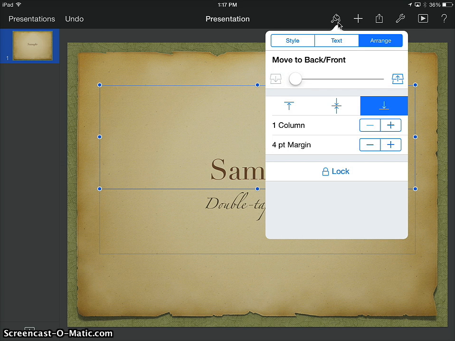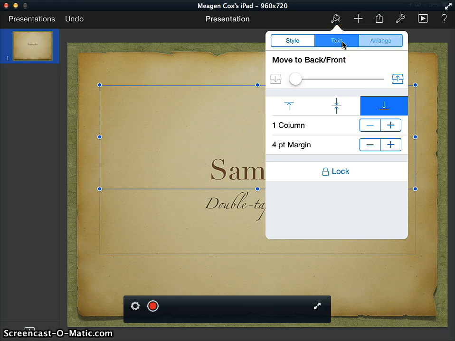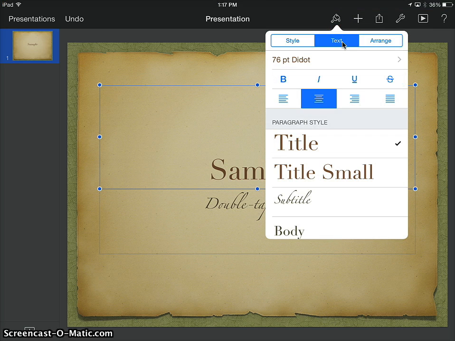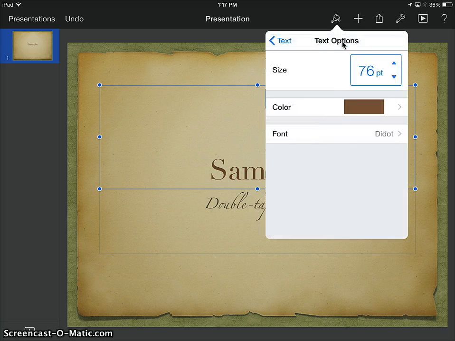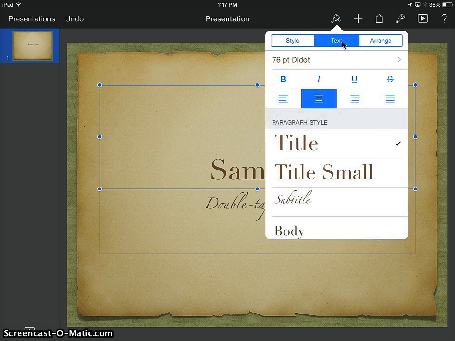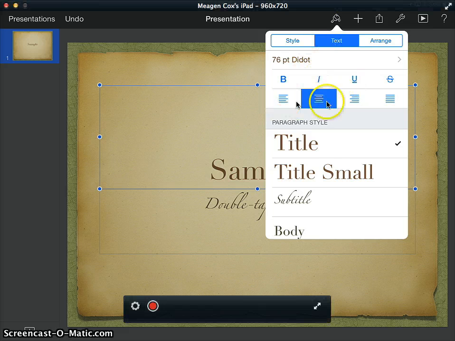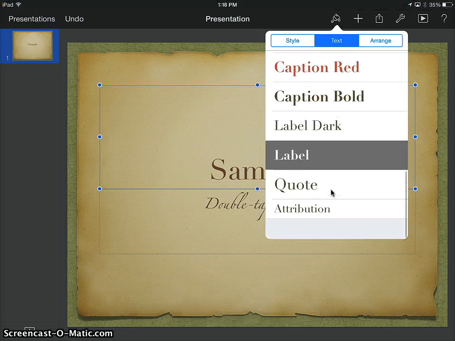If I click up here where it says text, then I can choose to change my font, I can change the color, and I can change the size. Bold print, italics, underline, all the basics. And you can just scroll to look through those.